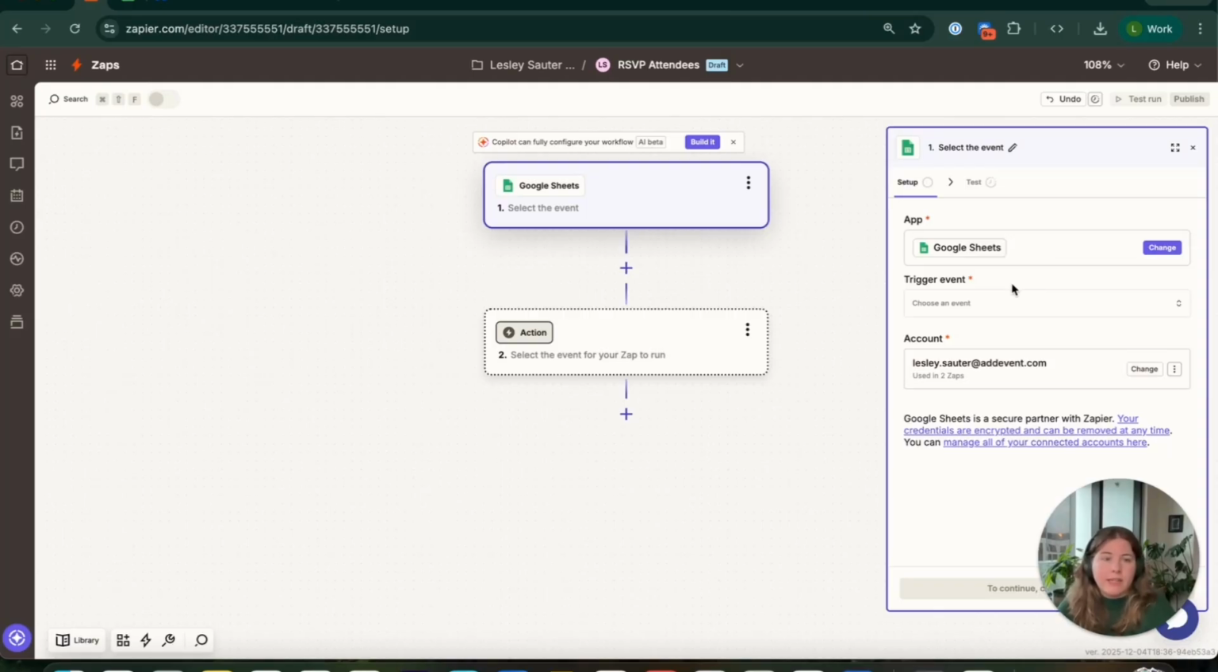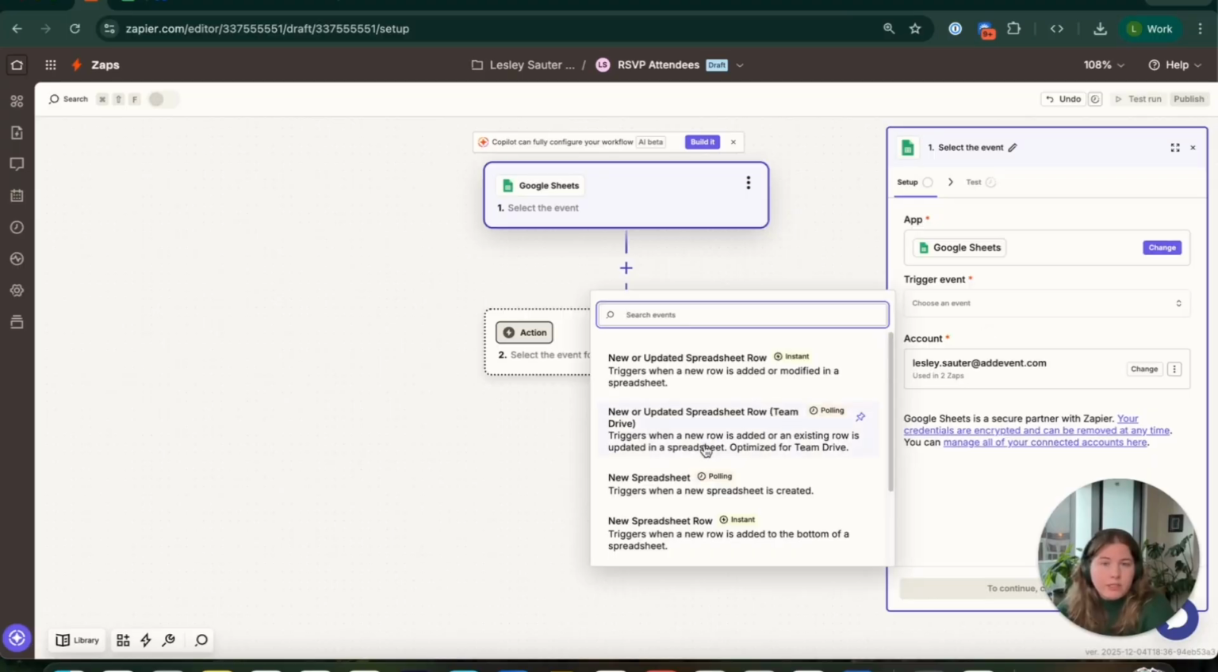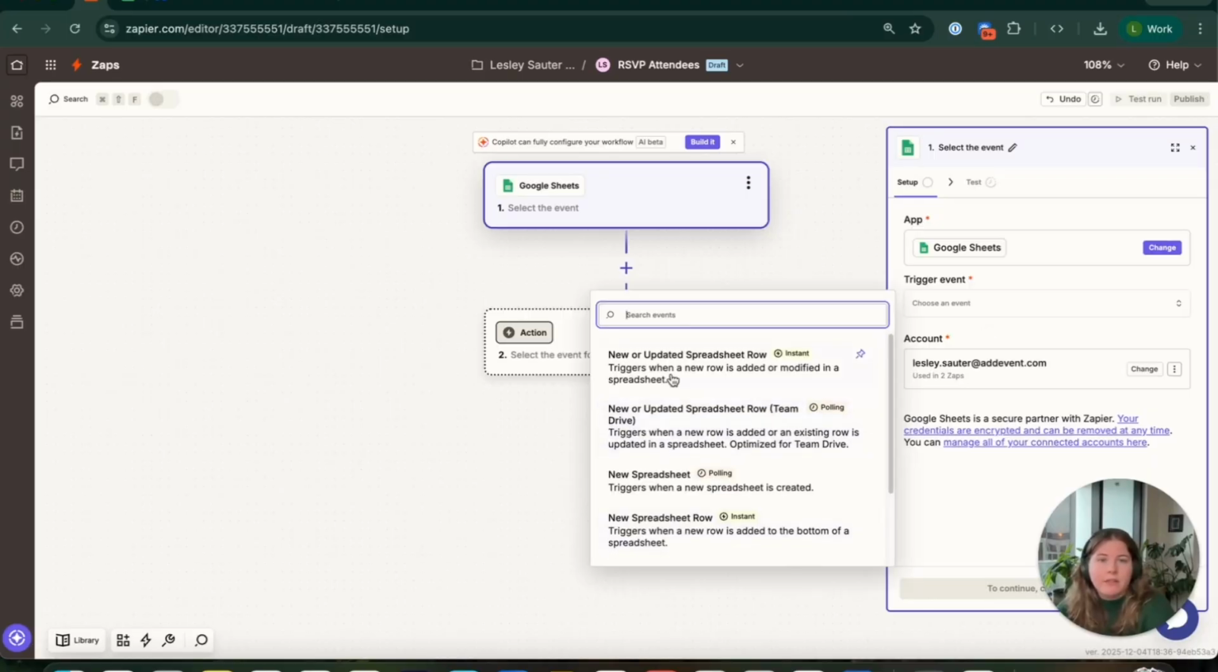So this event is what will trigger the RSVP attendee to be uploaded into your event. And there are several options that you can choose from. I recommend new or updated spreadsheet row. So let's say a coworker of yours adds a new RSVP attendee to your Google Sheet. That will trigger Zapier to upload the RSVP attendee in AddEvent for you. If they update a row, it will trigger that to update as well.